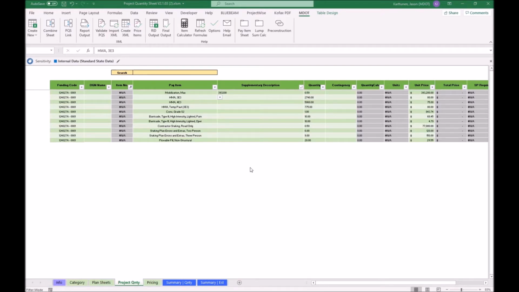So now I'm going to show you how to update the obsolete pay items. These pay items are part of the 2012 spec book, but they're not part of the 2020 spec book. So I am going to click Search, and this HMA3E3, I'm going to update to HMA3EML. So type in HMA3EML, Enter.